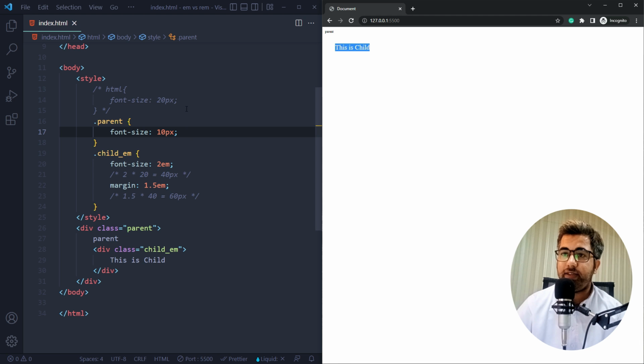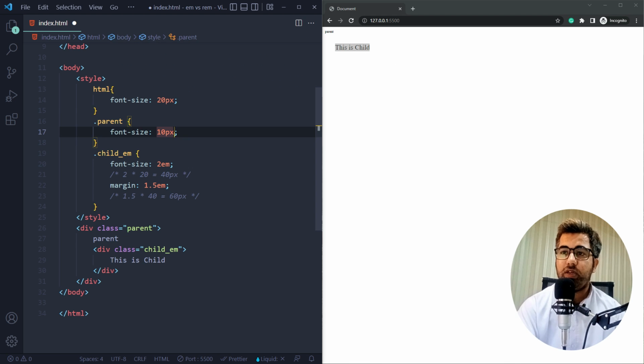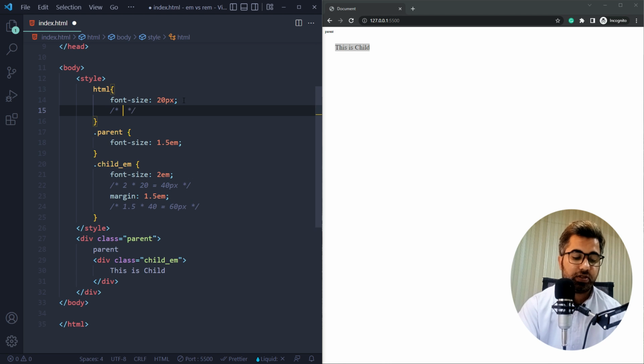This is very handy, but sometimes when it comes to nested elements, it affects the layout drastically. Let me demonstrate this. I'm setting it to 1.5em. Now the parent is also a child of HTML, and I targeted it here, so I set the font size to 20px. By the way, by default it is always 16px.